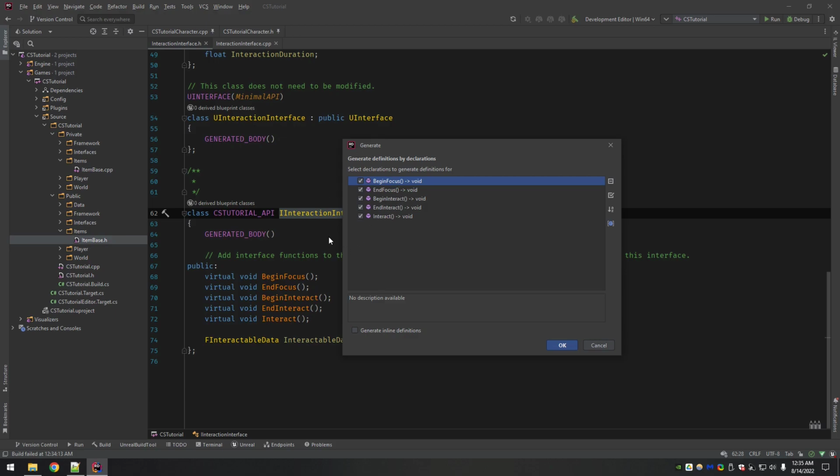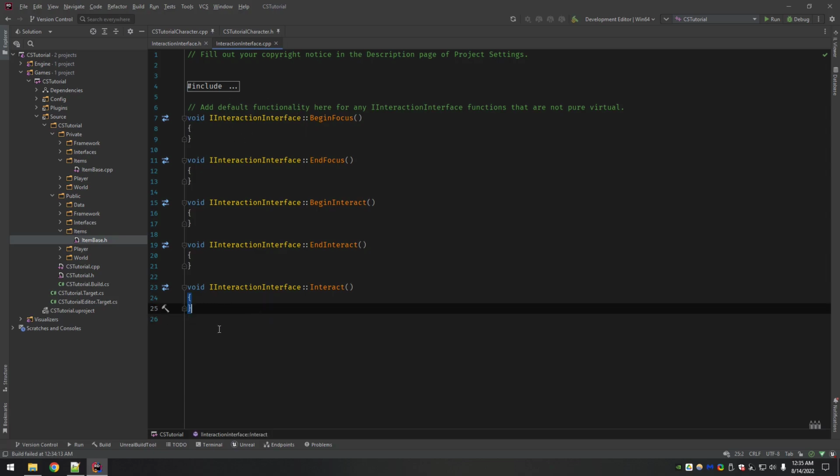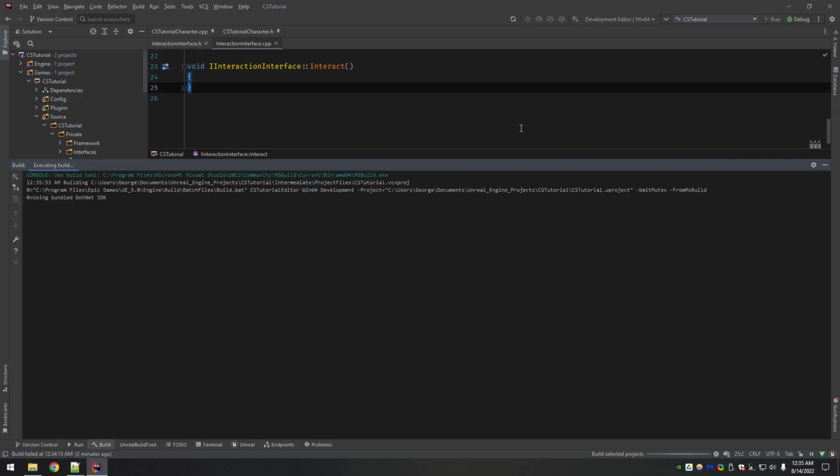And sorry for those of you who don't have the ability to do this super quick. Just go ahead and knock it out, one at a time or whatever your method is. But now, since I've given these default implementations, even if they're empty, now we can do the build and everything should be good.